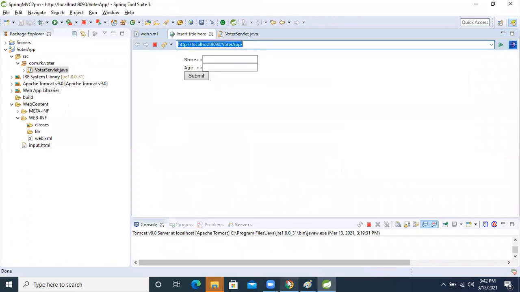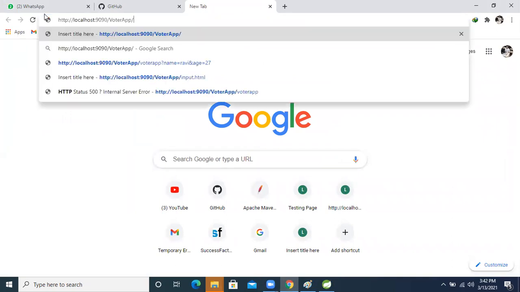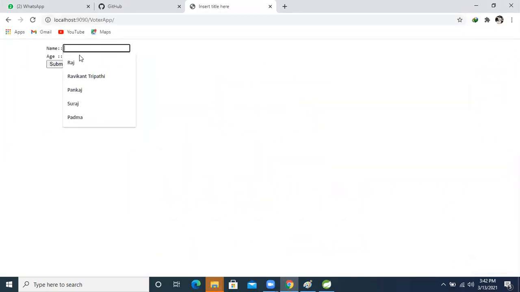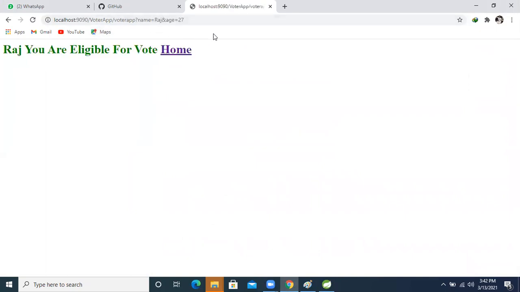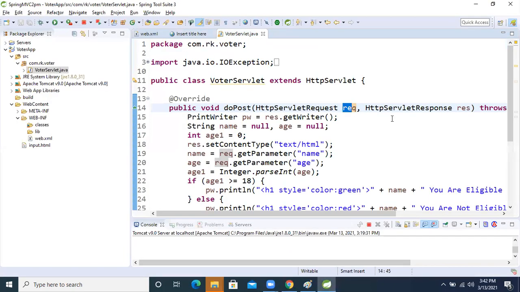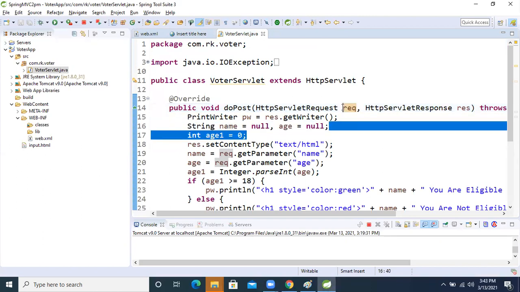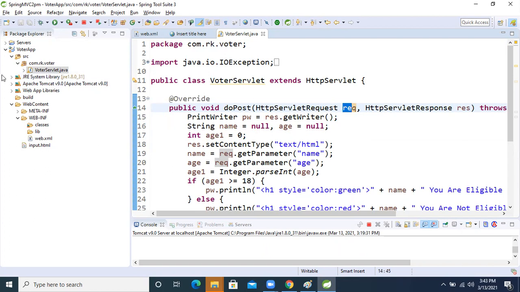Whenever we are making the request, this data is going to the servlet only. The data is coming, so we are reading the data from the request. Request means we are requesting to execute this servlet.